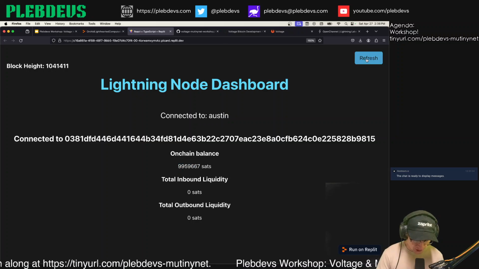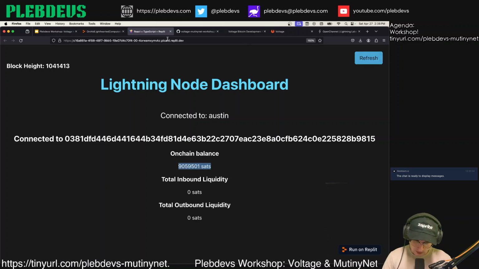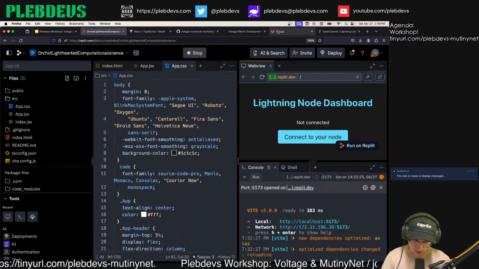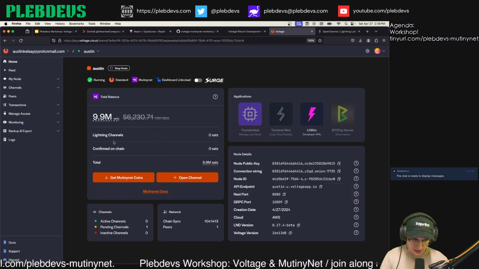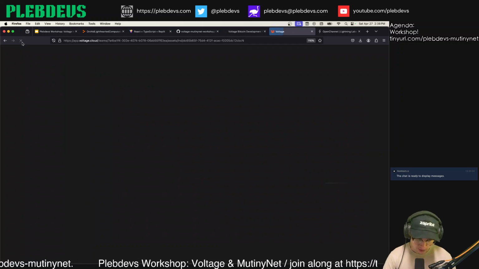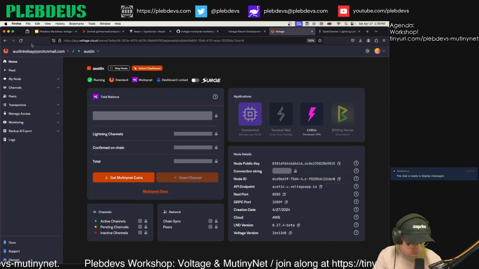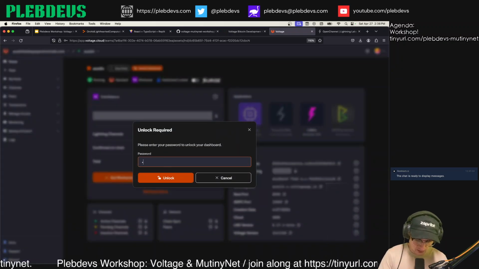So let's refresh. New block height. Yeah, and this might take a second. Yeah, and it'll update over here as well because it tells us confirmed on chain. That's actually wrong. Let's refresh. Refresh, I need to unlock.